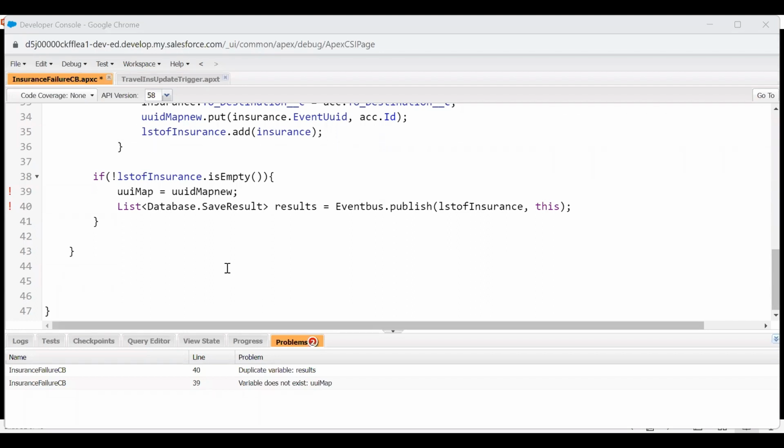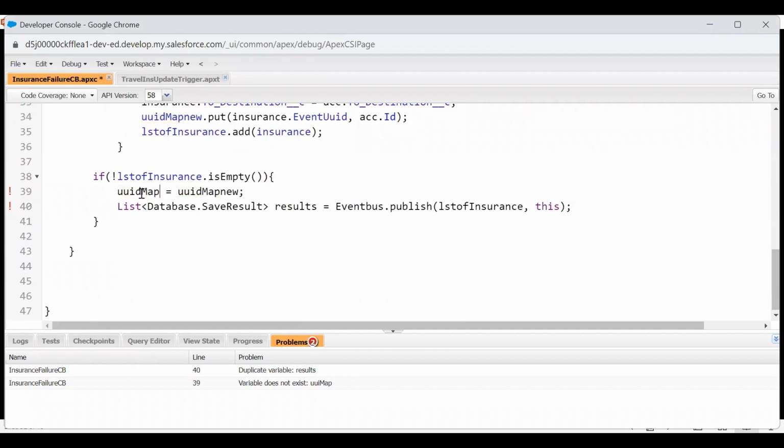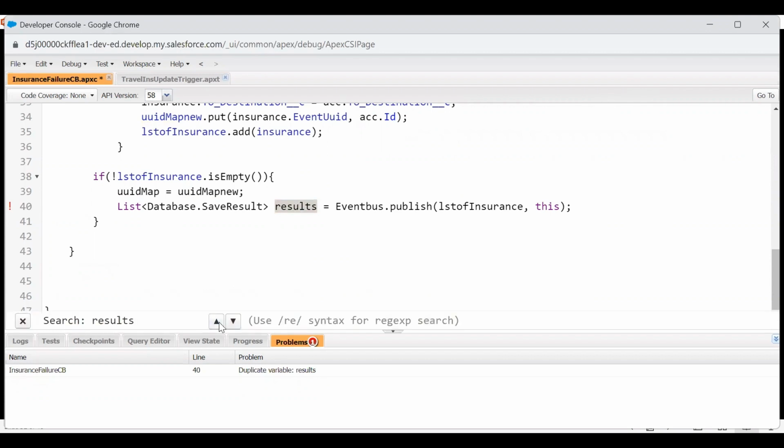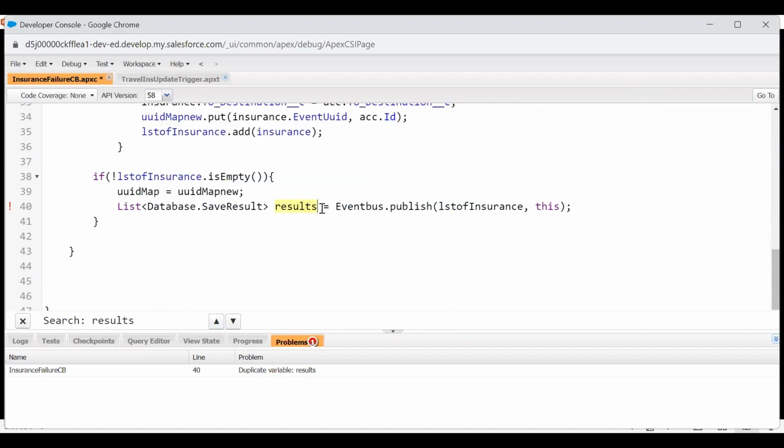Okay, we do have two error messages that are being displayed. Variable does not exist, UUID map. I think the name of the variable is incorrect. We'll get it corrected. And we do have the next error message, which is duplicate result. Okay, and so we'll say results of republishing. Save this record.